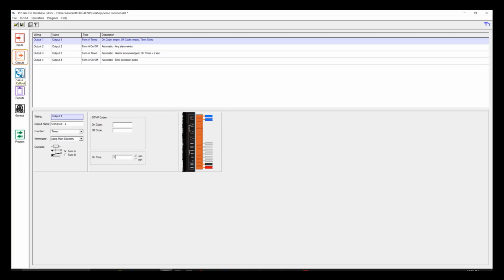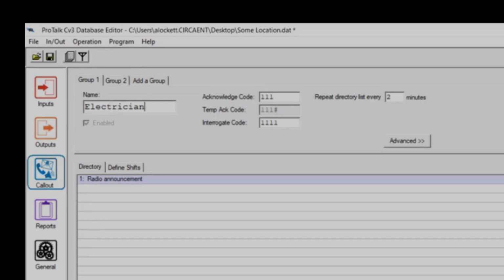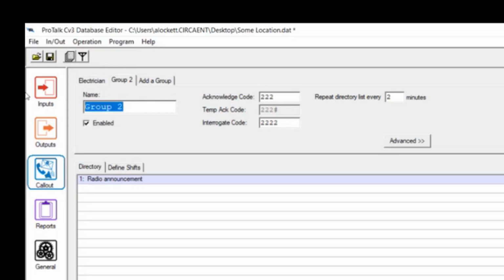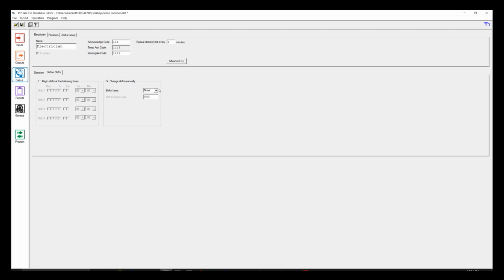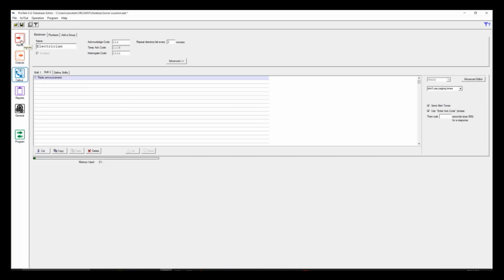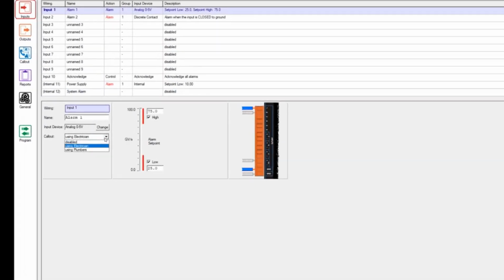Next is the callout section. This screen denotes who is getting calls and in what order. You can define the shifts to ensure the day crew or night crew is being called at the correct time. Once your groups are set, you can return to inputs and specify which alarms are to go to which group.